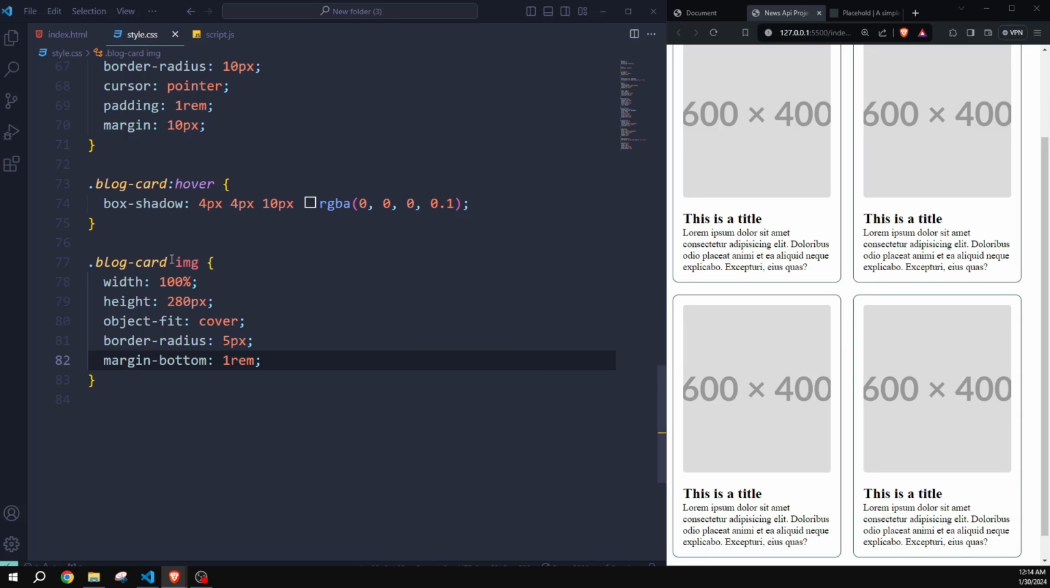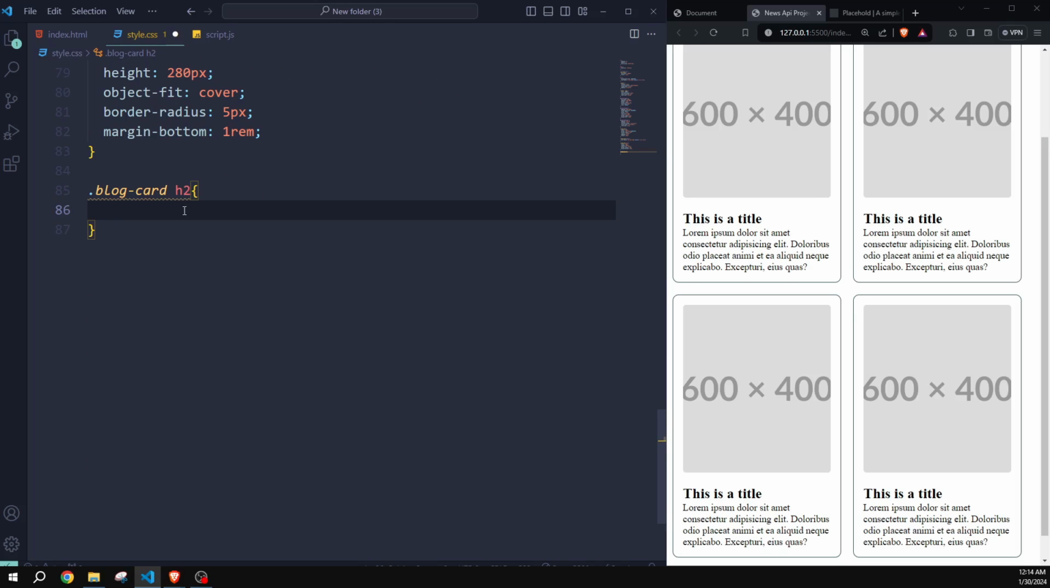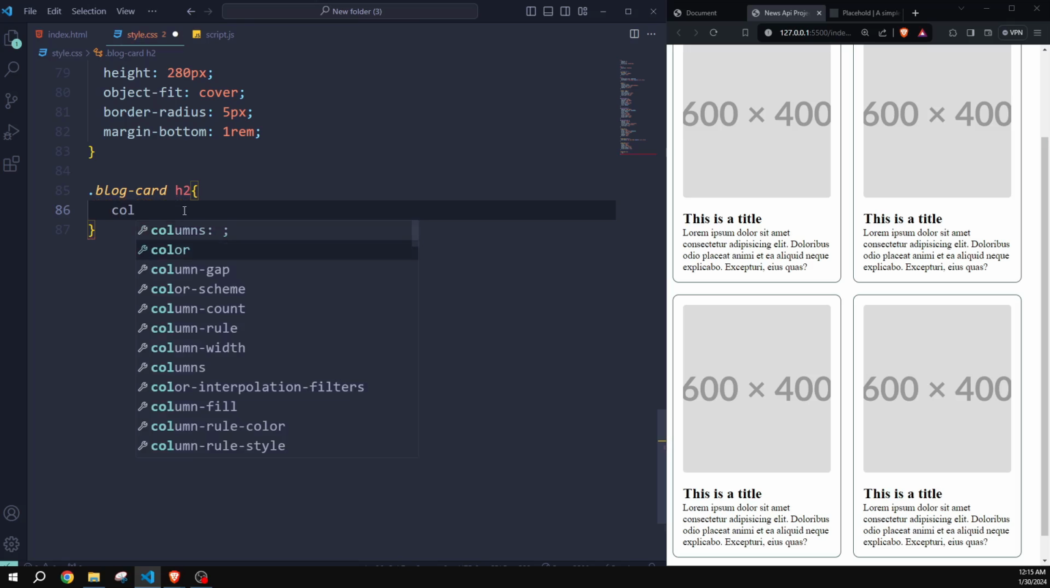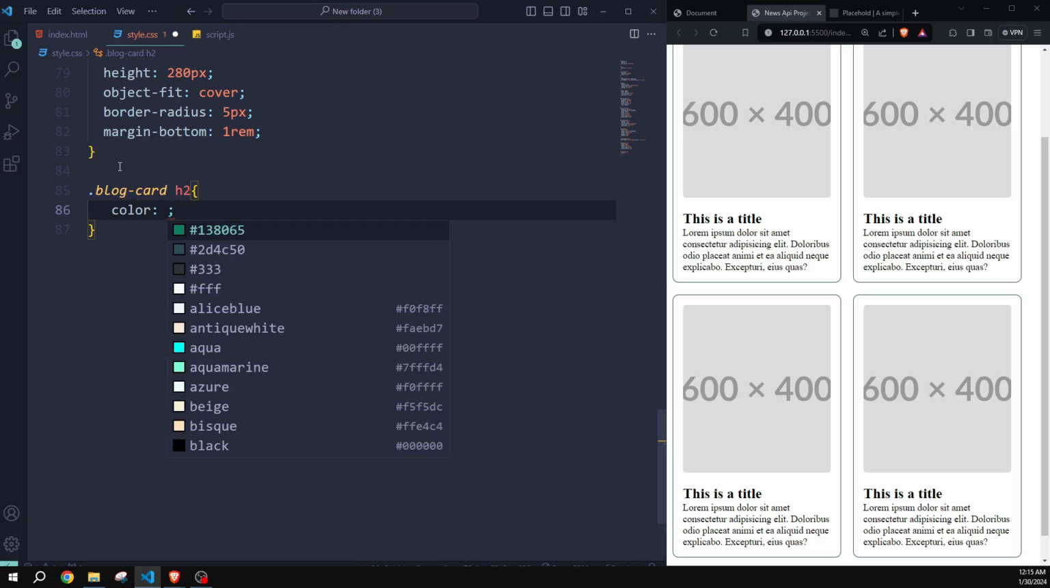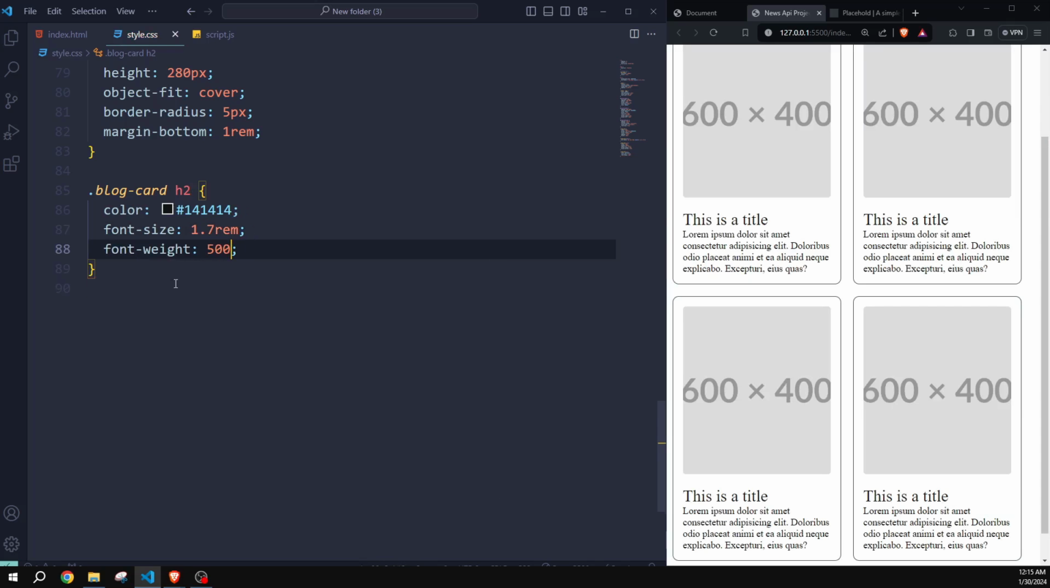So after this one, let's target our H2 for our heading, for our block title. So for our H2, first of all, I will use a text color, and the color will be this one. Then I want to add a font size, and the font size will be 1.7 rem. Then I want a font weight of 500. Now save. That's it.